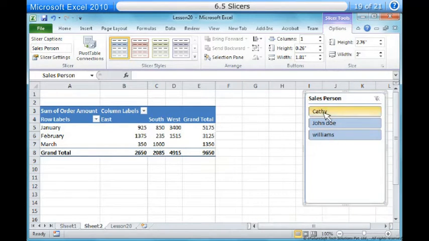To select a single item, just click on it. To select multiple items, hold down the Control key on your keyboard and then click on each item that you want. You can also select multiple items by clicking and dragging the mouse. This is useful if the desired items are adjacent to one another or if you want to select all of the items. To deselect an item, hold down the Control key on your keyboard and then click on the item.